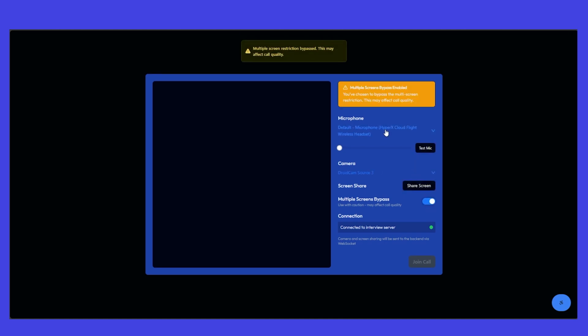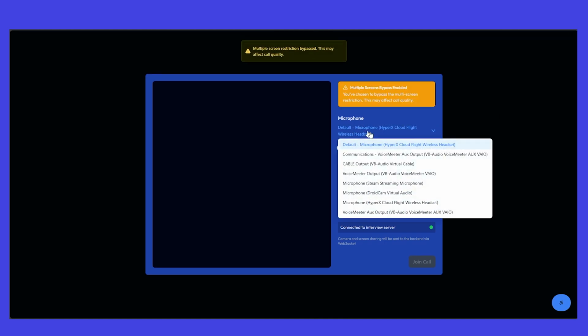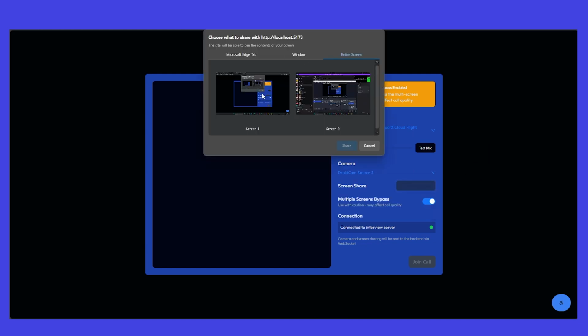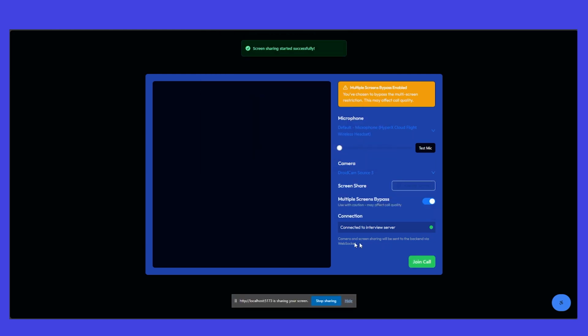So this is a constraint that we have added. If the candidate has multiple screens, they cannot continue the interview because it's a risk. The candidate could potentially be cheating. Just for the testing purpose, we have this bypass. Now I can test my mic, change my microphone, and sharing the screen is required to start the interview.